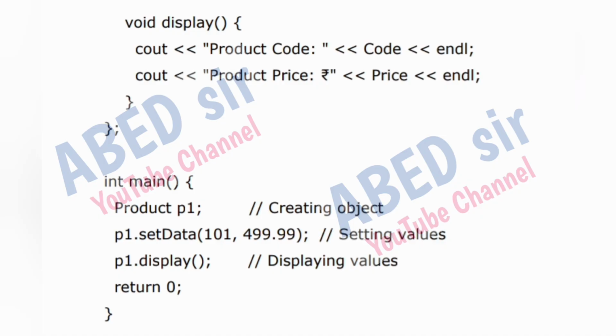p1.setData(101, 499.99), setting values. p1.display(), displaying values. Return 0.